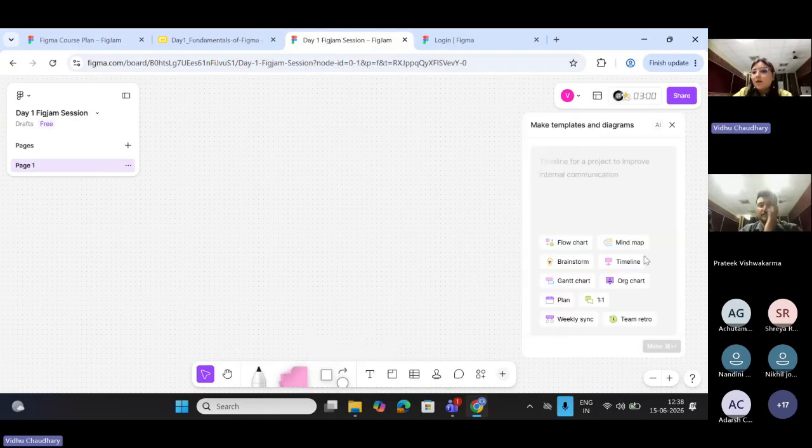Then you can just delete it. Whatever you need, even the mind map, anything, all these options are there, or if there's something you would like to create yourself, then just give the prompt and ask it to make. That's also possible.